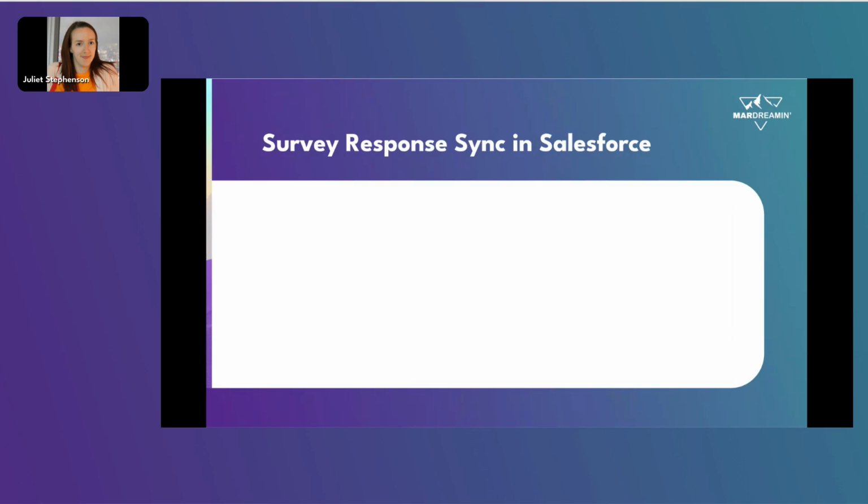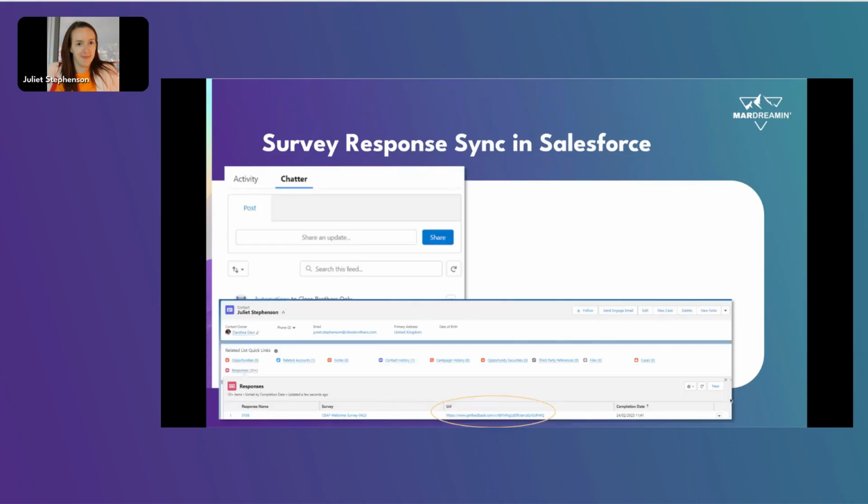So once a customer has completed the response and submitted it in Get Feedback, it syncs straight back to Salesforce. So next, please. The first thing that happens is a Chatter notification goes to the contact owner. They can then see a URL. They can click on this URL, and that will take them to Get Feedback, specifically to that survey that their customers just filled in. They can click through the results.